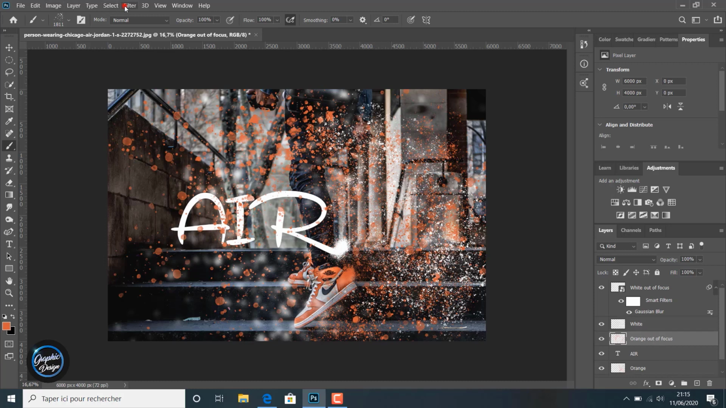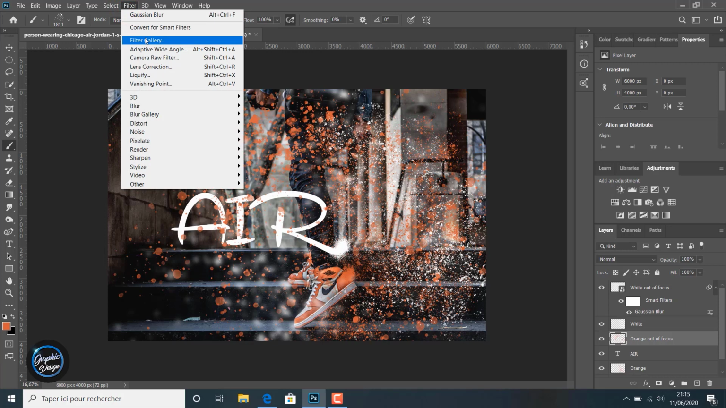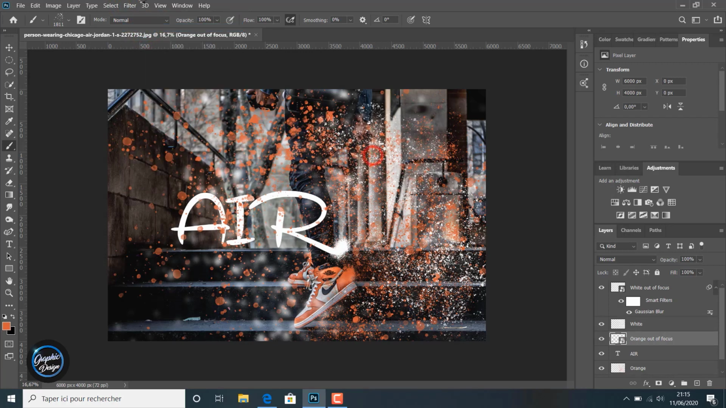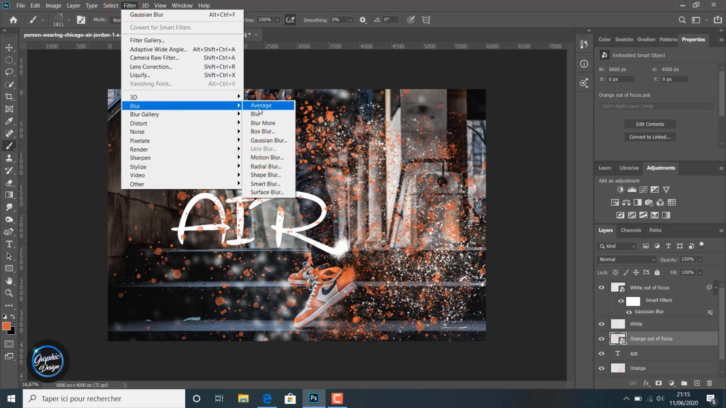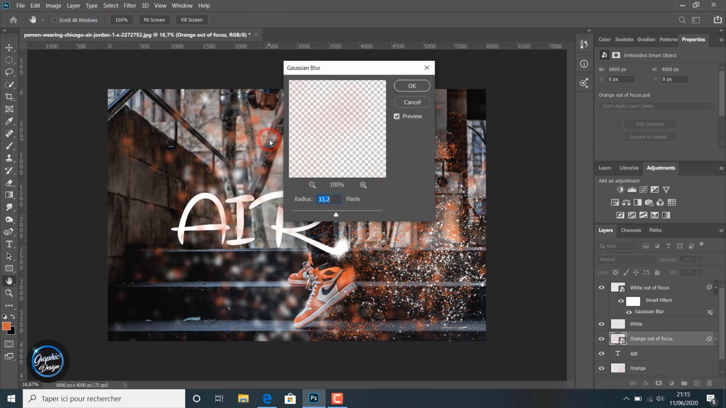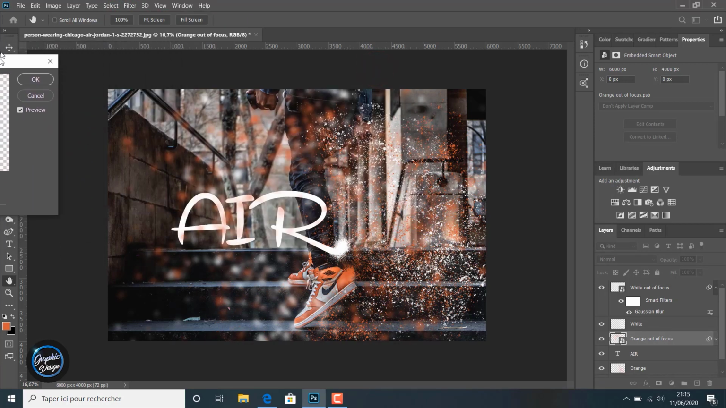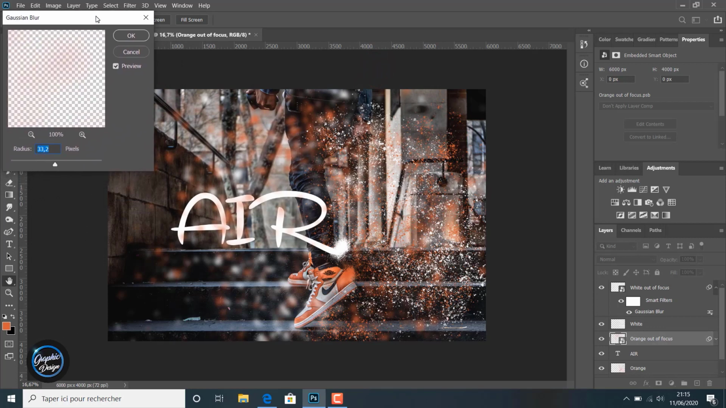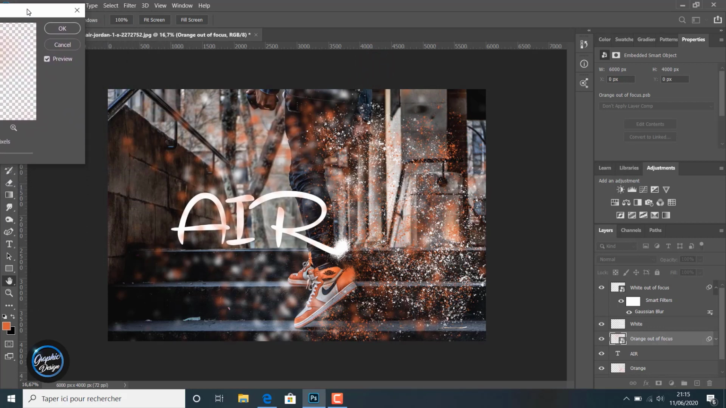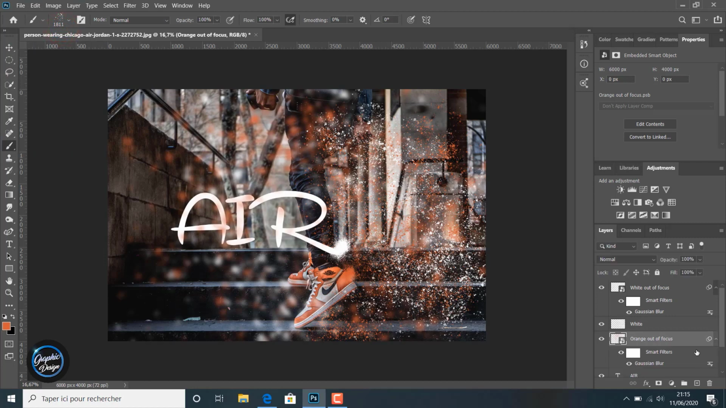To make it appear at the top of the text, I convert the layer first to a smart filter. So I come back to filter, I choose blur, Gaussian blur, and like I did earlier with the white color, I do the same thing now. So I can change the level of the Gaussian blur depending on your image you are working on. I click OK, that's very fine now.